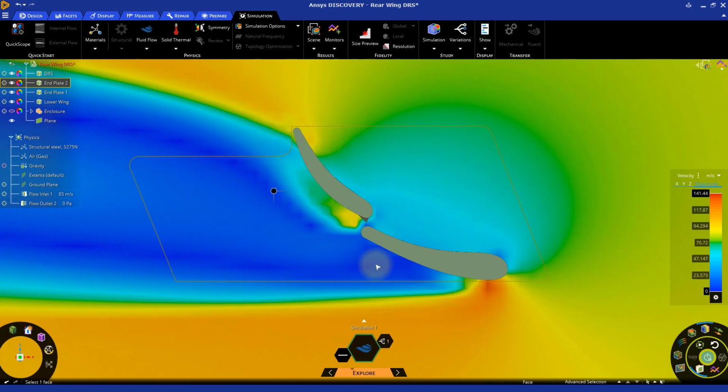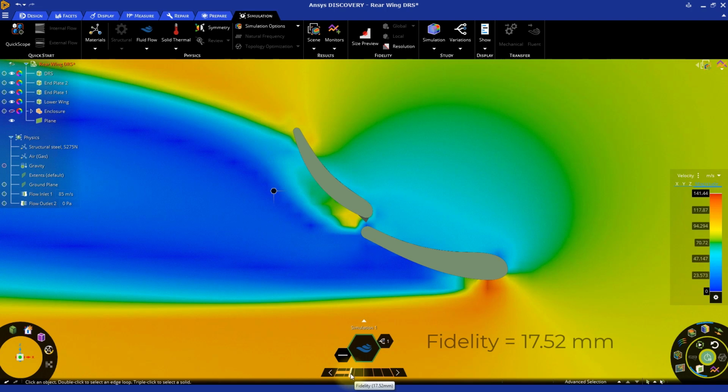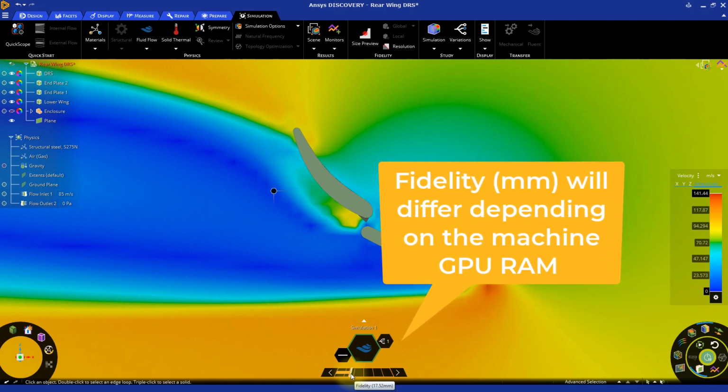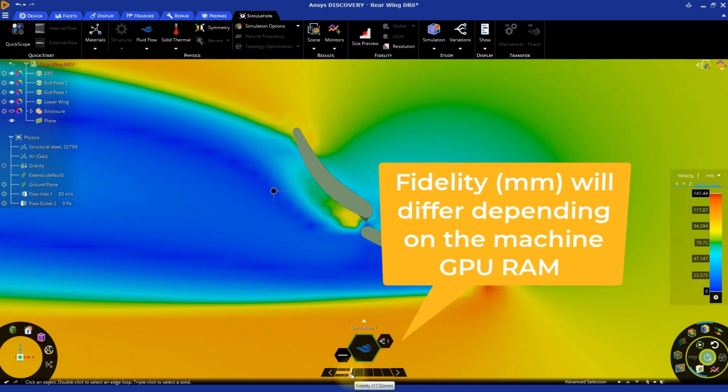As we've learned in a previous video, there are some models where it will be necessary to increase the fidelity to get more accurate results. The default fidelity value on this machine is 17.52 millimeters. Depending on your machine, the range of values along the fidelity bar can vary. Try to match the fidelity value we show in the video to the best of your ability.